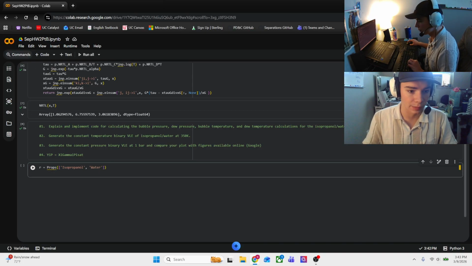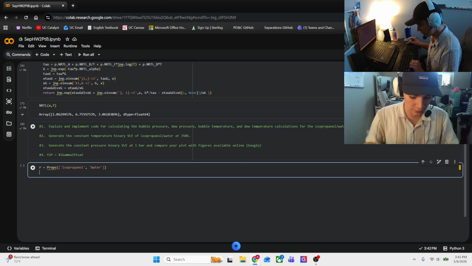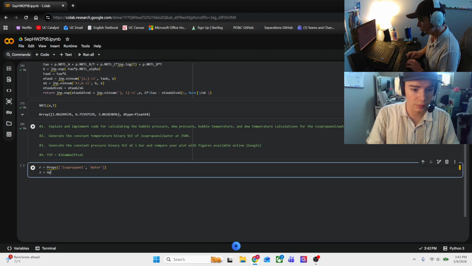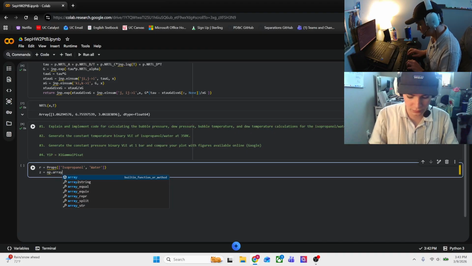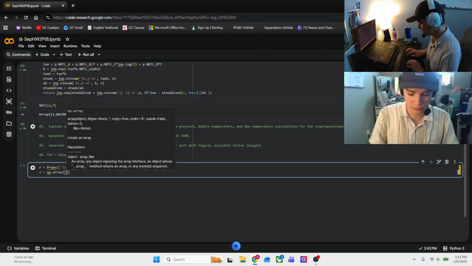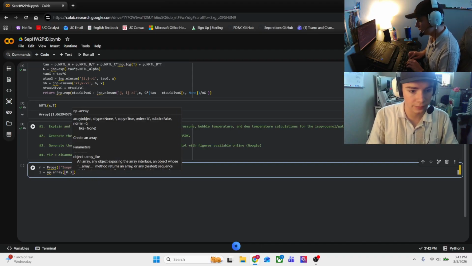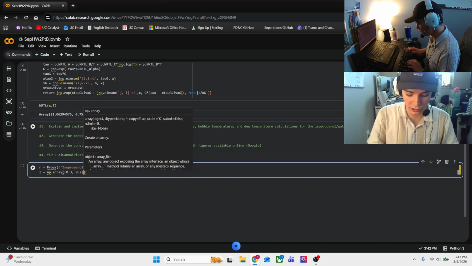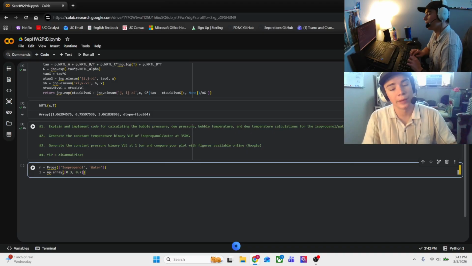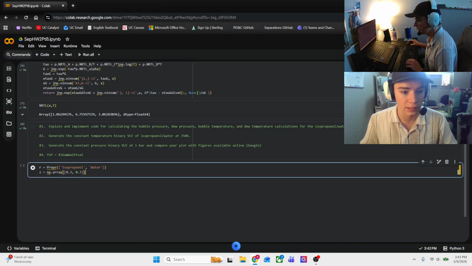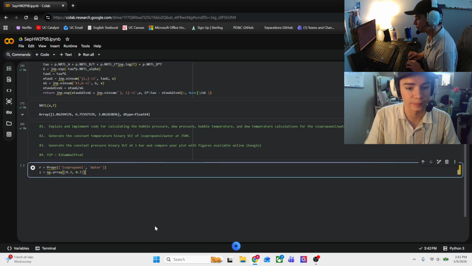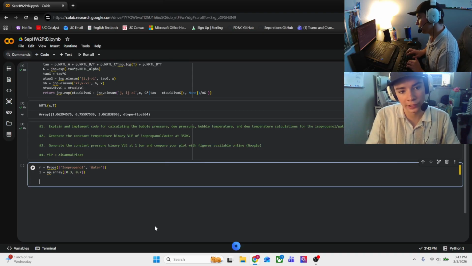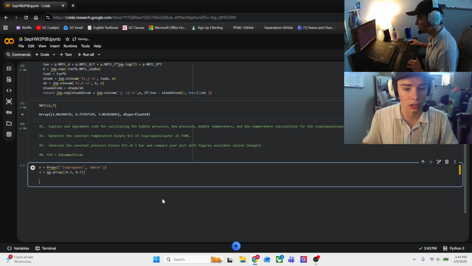Going on from there, we're going to set up our feed compositions. So we know that our Z is going to be an array with 0.3 for our isopropanol and 0.7 for our water. Those are our feed compositions for the mixture that's going to be coming into our eventual VLE plot. So moving on from there, we can go ahead and find our bubble pressure.